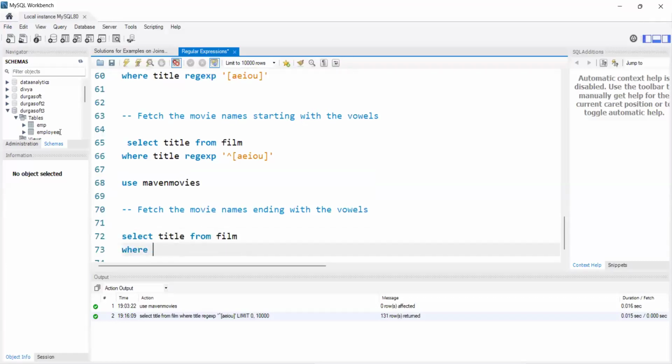where. Obviously, whenever we use like operators and regular expressions, we are searching for patterns, but we are giving some conditions, right? So for both of them we need to use the where clause, correct? Inside the where only we will use the like operator and regular expression. In the same way I will use the where clause, and we want to display the movie name, so I need to use the column name title, and I will use regexp. Correct. Here I'm saying ending with vowels.